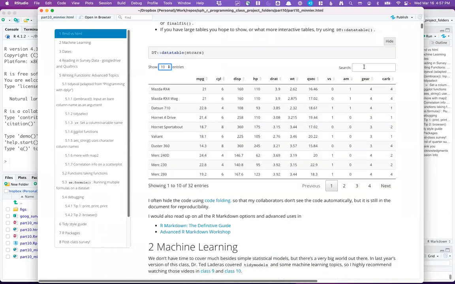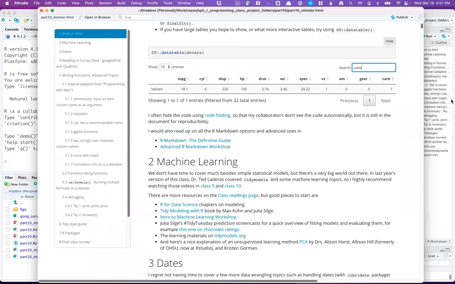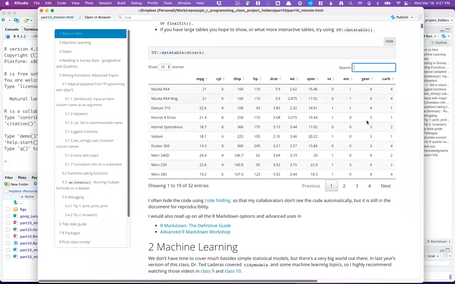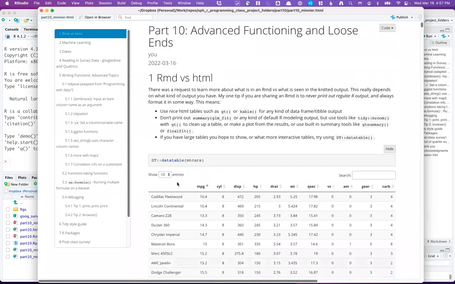I can search, I don't know, Valiant. I can search the data. So it's a lot more interactive, which works really well for big data sets. You can also sort, for instance, on MPG or whatever. So that's just a little fancy HTML table if you like that.